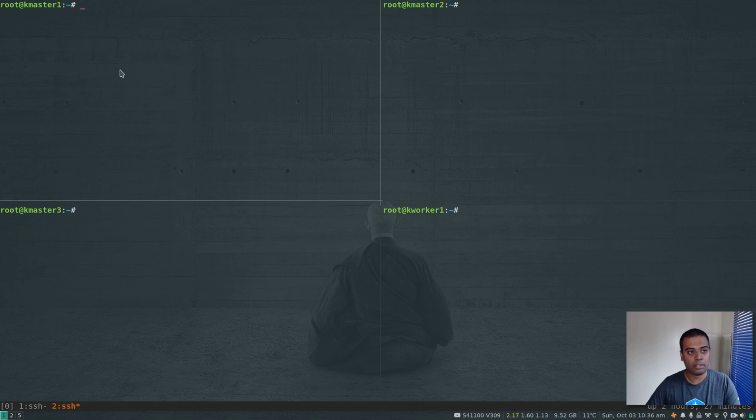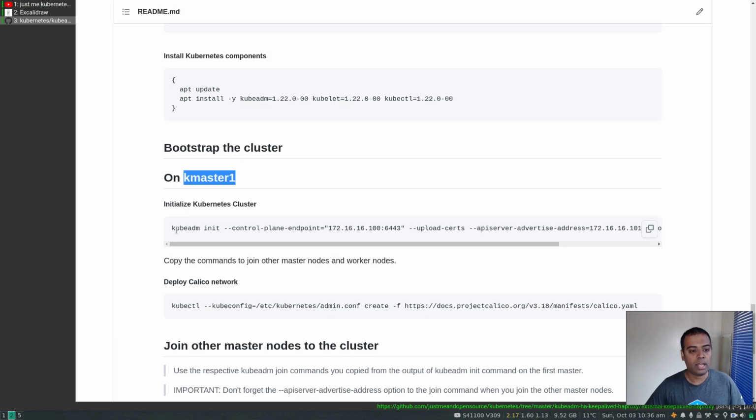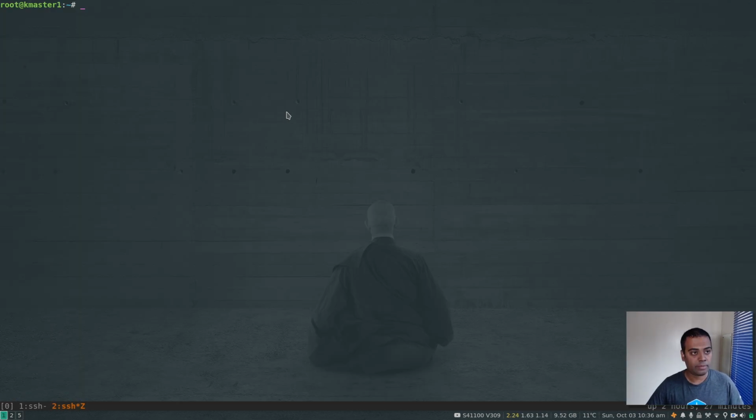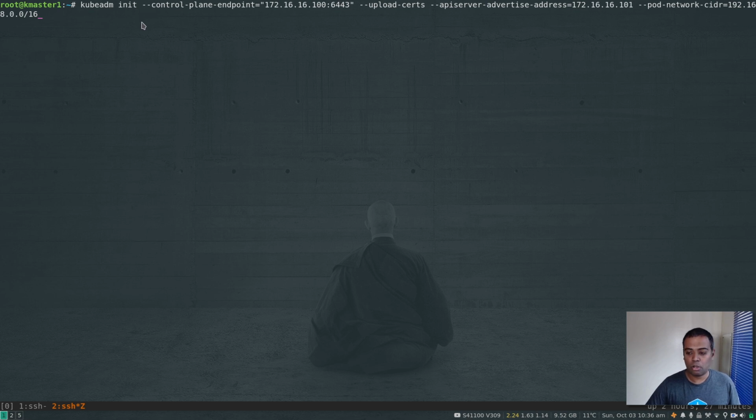I'm going to make it full screen. Okay, so we are on kmaster1 and we are going to be running this command. Right, kubeadm init. The difference here is that because we are initializing a multi-master Kubernetes cluster, we are not going to specify a single master node. Instead, by adding the option control-plane-endpoint, we are specifying that all of our cluster components will communicate with the cluster using this control plane endpoint, which is nothing but the virtual IP 172.16.16.100, which is at the moment attached to load balancer 1 on port 6443, and that will proxy the request to one of the master nodes behind the load balancer.